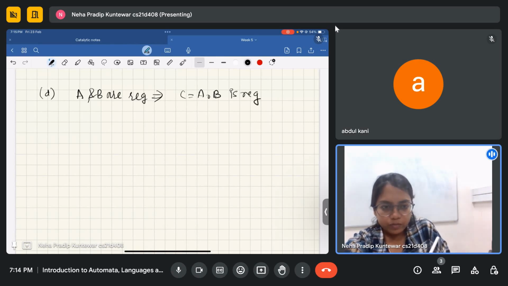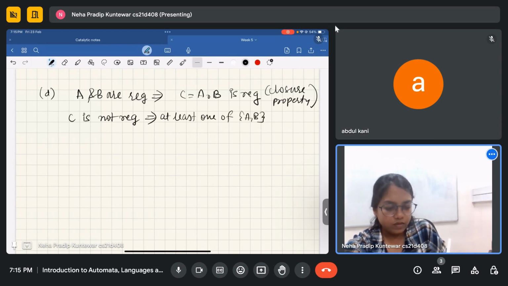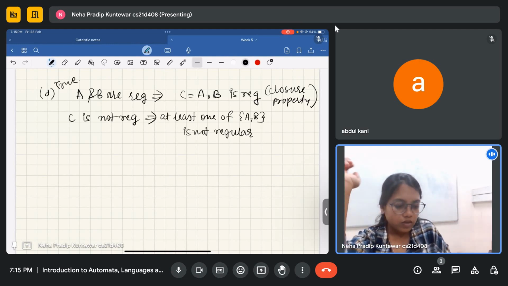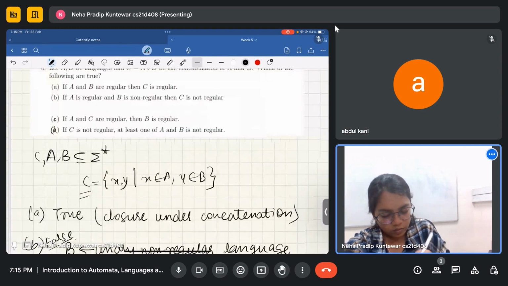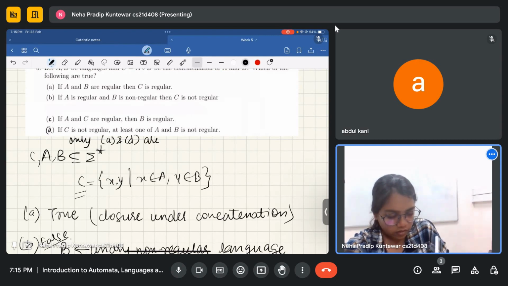And what is the contrapositive of this? It says that if C is not regular, then by the closure property, at least one of A and B is not regular. That is exactly what statement D is. So D is also true. So the answer for this is: only A and D are true.